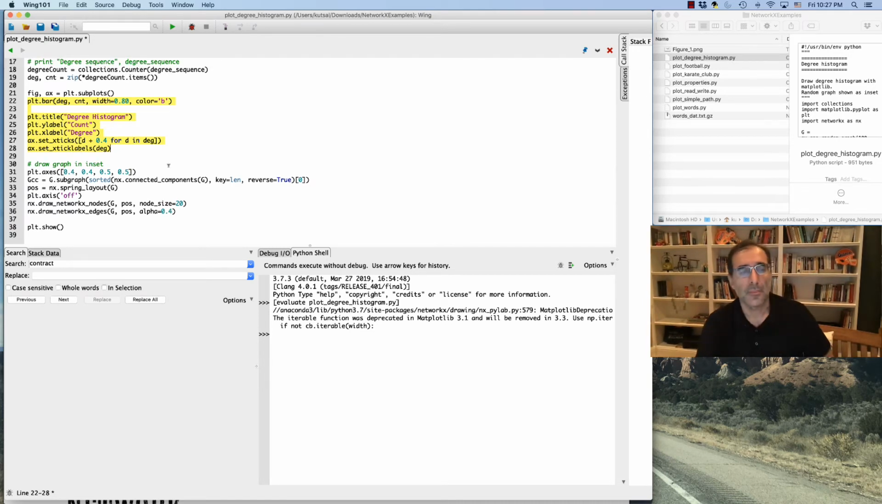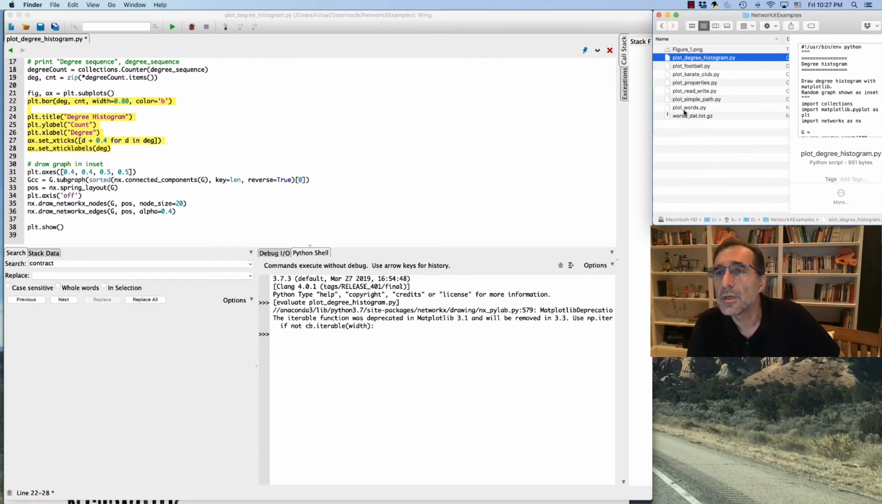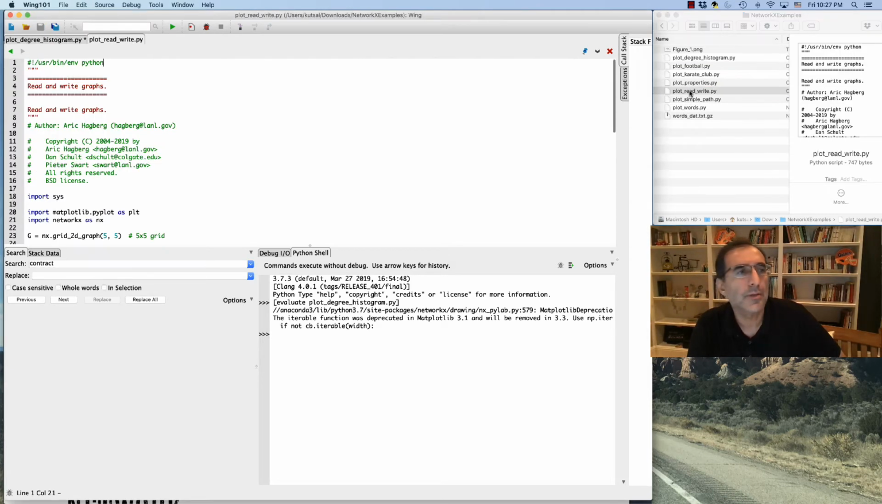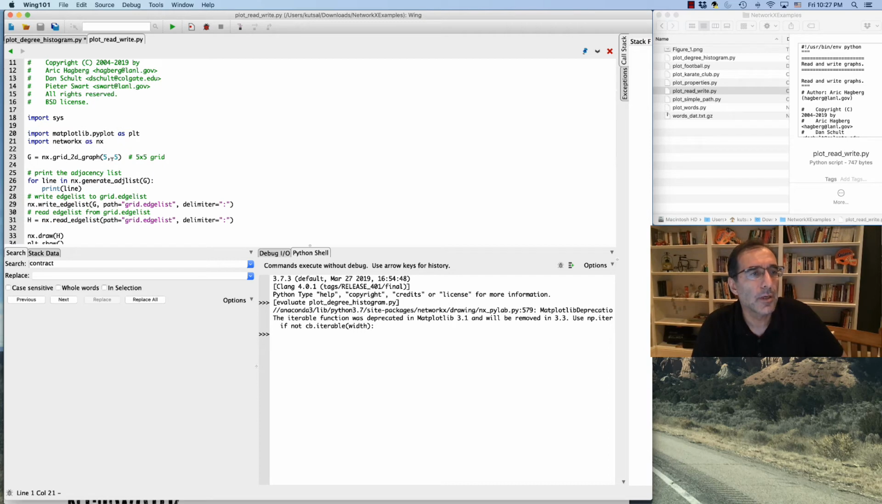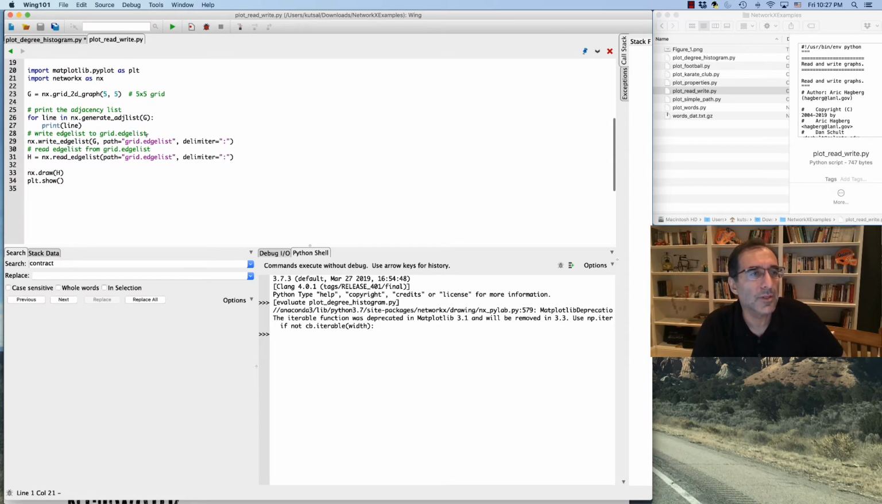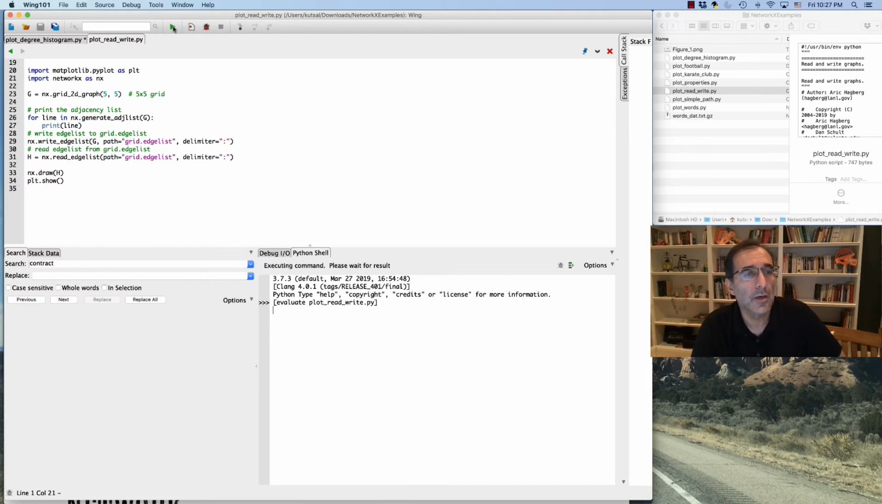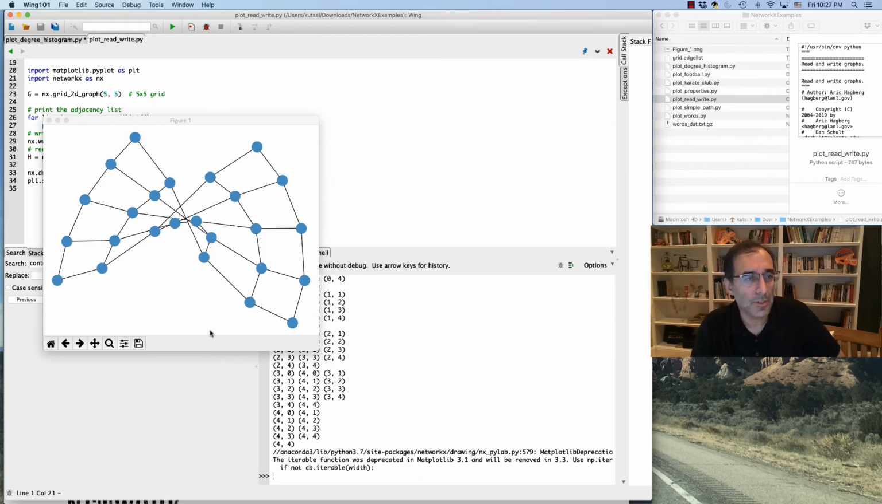One last thing I have to do here is read and write. This basically creates a grid graph with 0.5 and then goes and reads that. So let's look at that graph. Here's the graph. This is what the graph is.